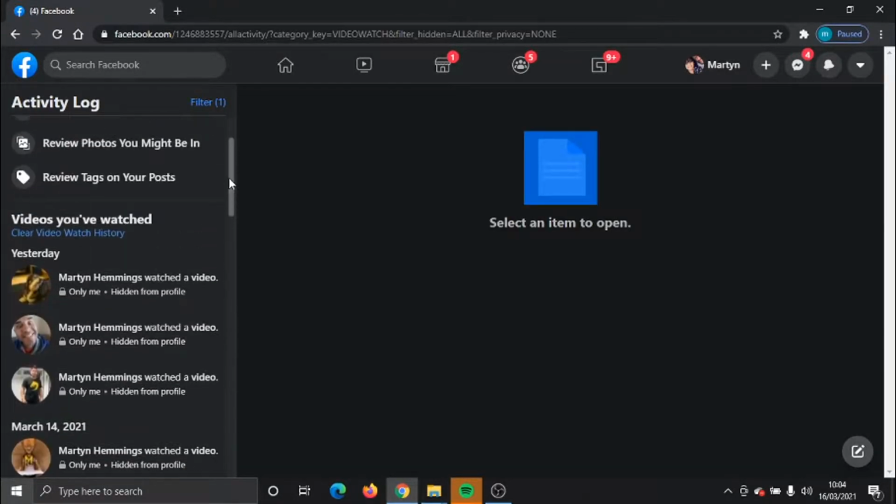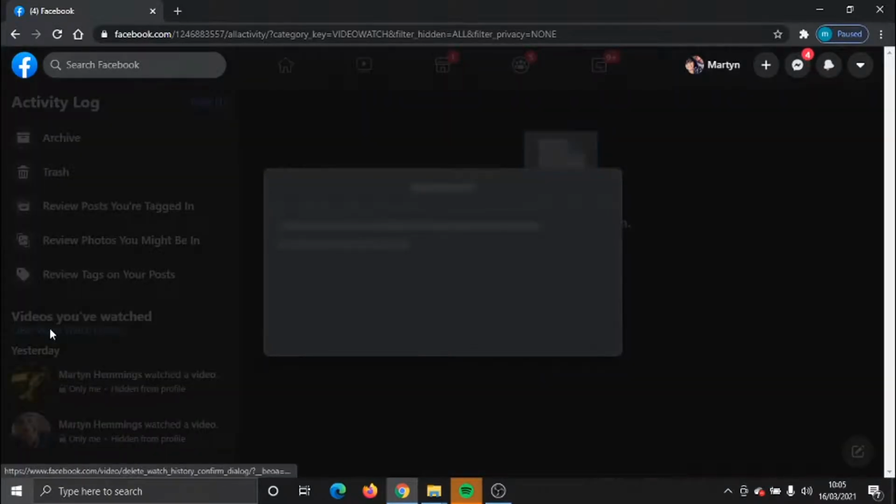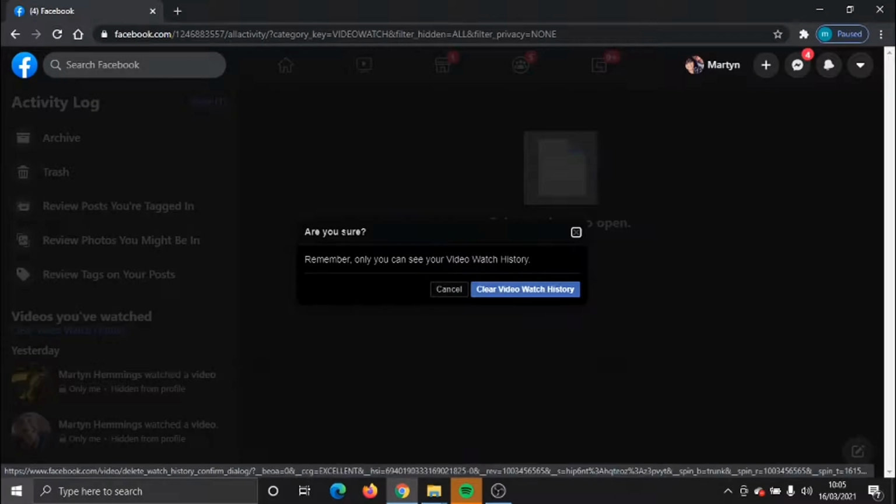If you want to fully clear your watch history, if you look at the top here, just under where it says videos you've watched, there's actually a line that says clear video watch history, highlighted in blue, so you just go ahead and give that a click. And basically what you want to do from here is it's just going to come up with a confirmation saying only you can see your video watch history. And if you want to clear that, you just click the blue button here, which says to clear video watch history.